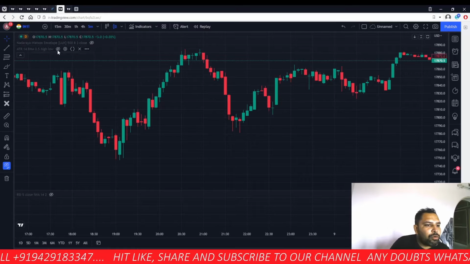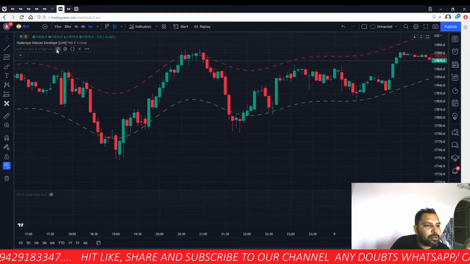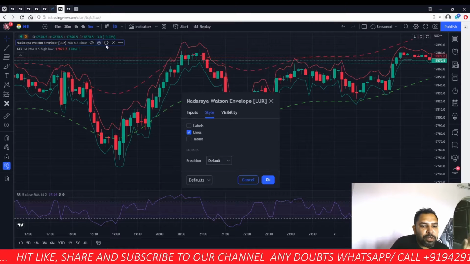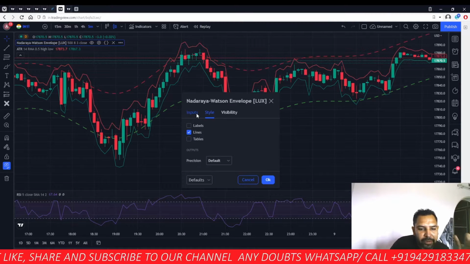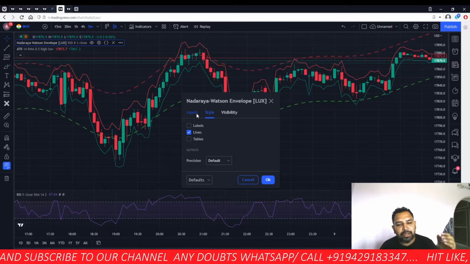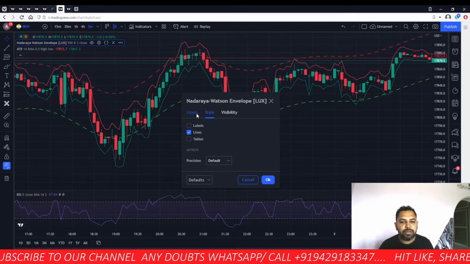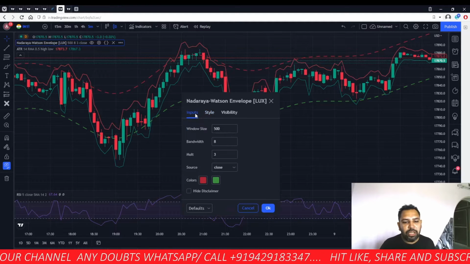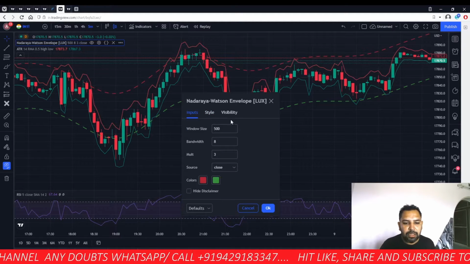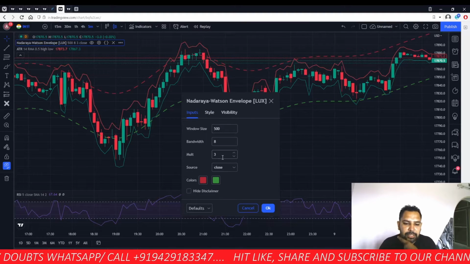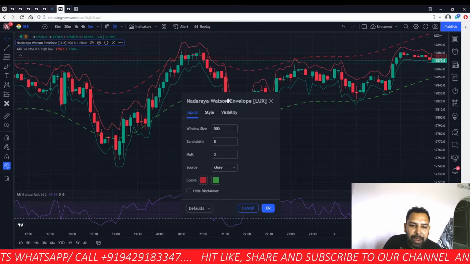First we'll go to the Nadaraya Watson envelope settings, and you can take a screenshot of the settings I am providing. I will also mention the specific settings in the description of the same video, so you can refer from there as well. So go to the input section. You can see here the window size 500, bandwidth 8, multiplier is 3. You have to keep that as it is.